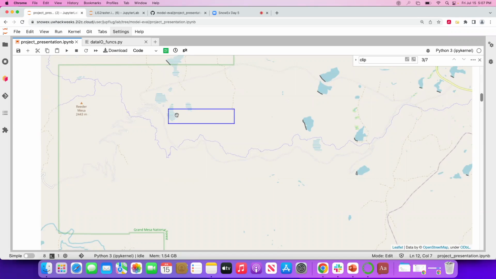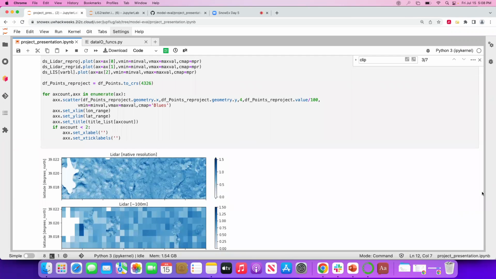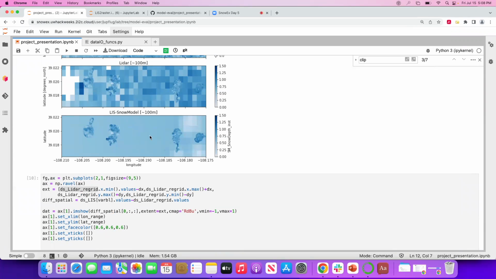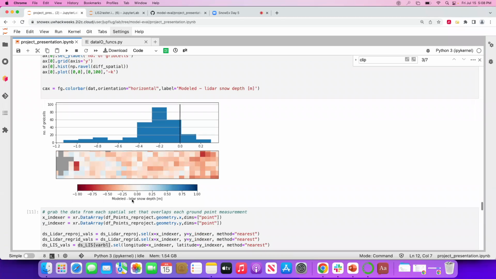Over here you can see those two lakes on the map, which are easily identified in the LiDAR maps, but not in the numerical model data. This plot shows the difference between the model data and the LiDAR data. The map is more towards the red, showing that the model is more negatively biased for snow depth. So the actual snow depth shown by LiDAR is higher, and the model has less snow depth than what LiDAR is showing.